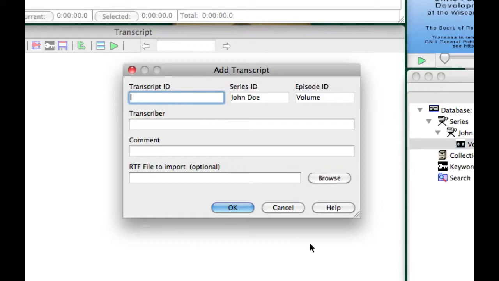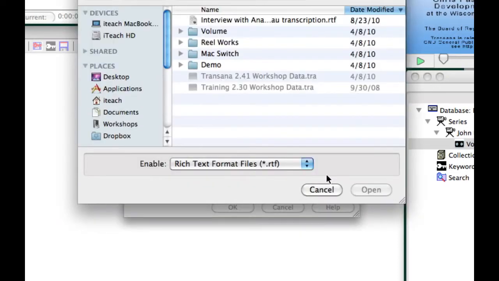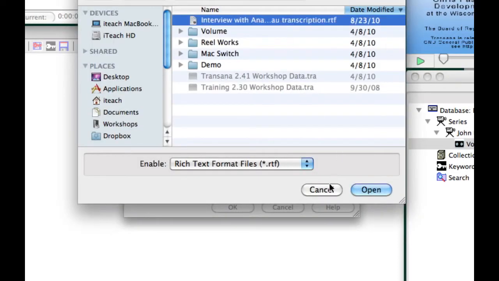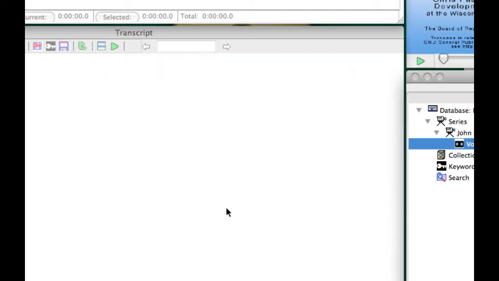Now after I click OK, Transana automatically asks for a transcript. Here you'll type in the name of your transcript. So this could be a verbatim transcript. It could be a gesture transcript. Just something so you can identify it if you're going to have multiple transcripts connected to one video file. A transcriber you can fill out, especially if you're going to be having multiple people work on this project. And if you've already transcribed your videos, you can import an RTF file into Transana. So right now I'm not going to import, I'm just going to create a blank transcript. And now I will click OK.